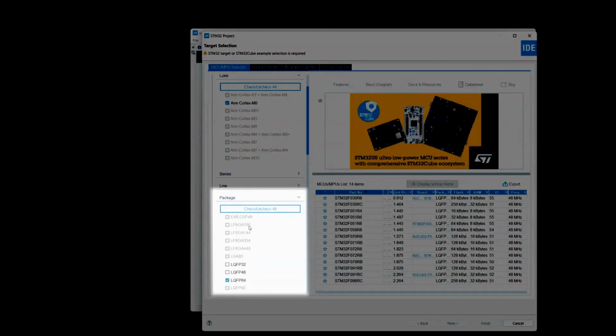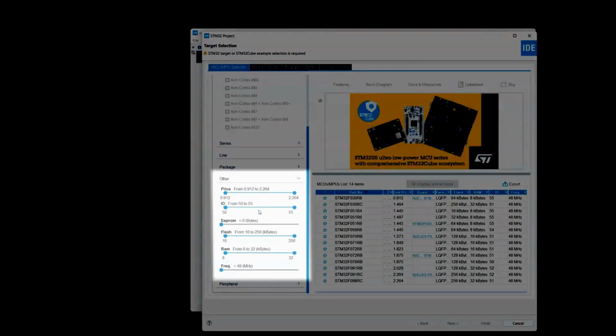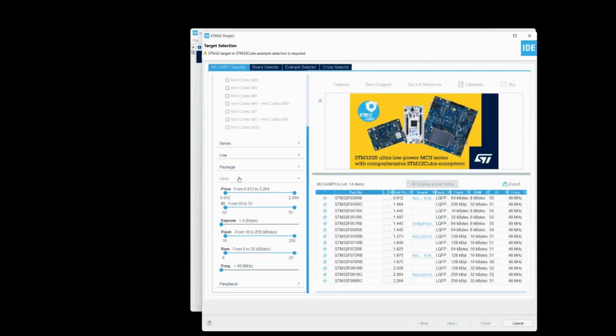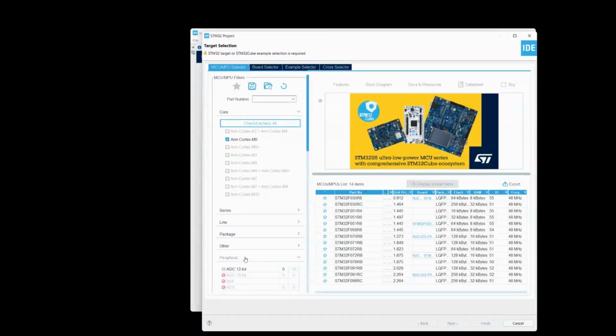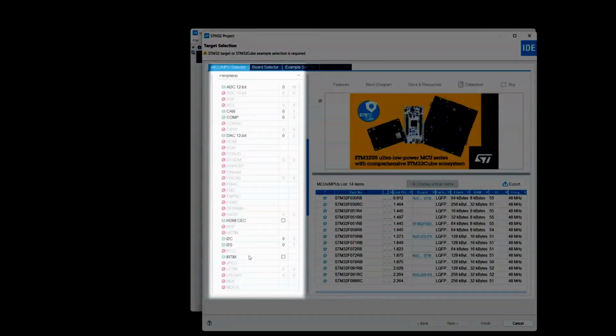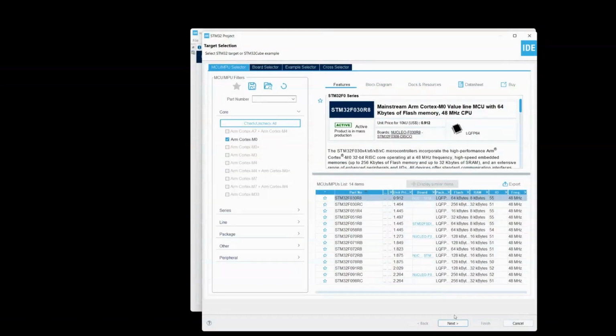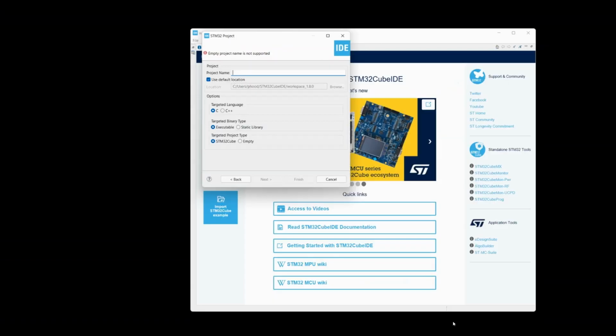For instance, we are using the LQFP64. The filter labeled Other allows you to filter by specific attributes of the chip. And finally, you can filter by the feature or peripherals that the chip contains. Say, for instance, you wanted the chip to have USB functionality. This is where you would go to find the chip that you need. Now that I know where my chip is, I can go ahead and click on it and press Next.